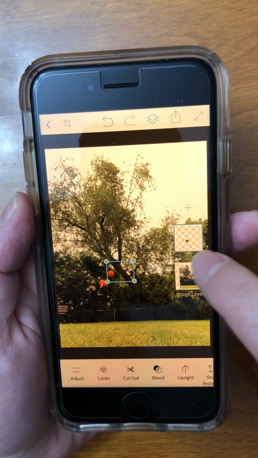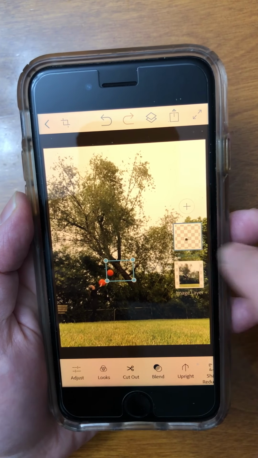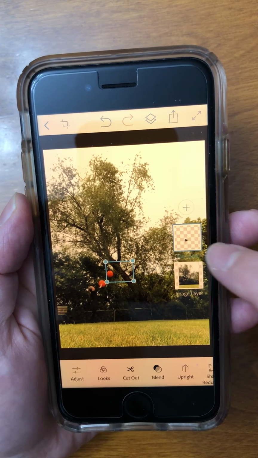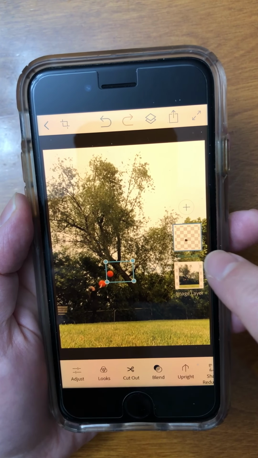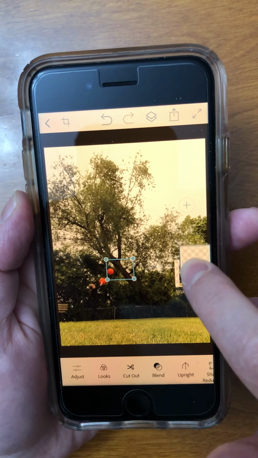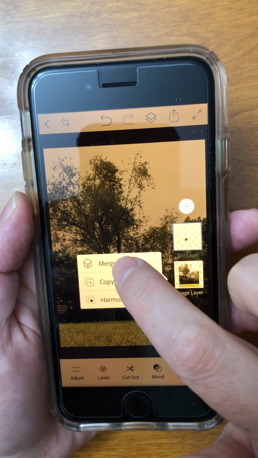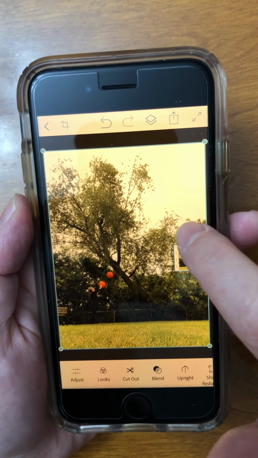Then this on the side here is showing you your layers, so I want to grab that layer with the cutout piece, that little blue box is the cutout part. I want to grab it and put it on top like that, and then I just say merge layer. Then we do it again.